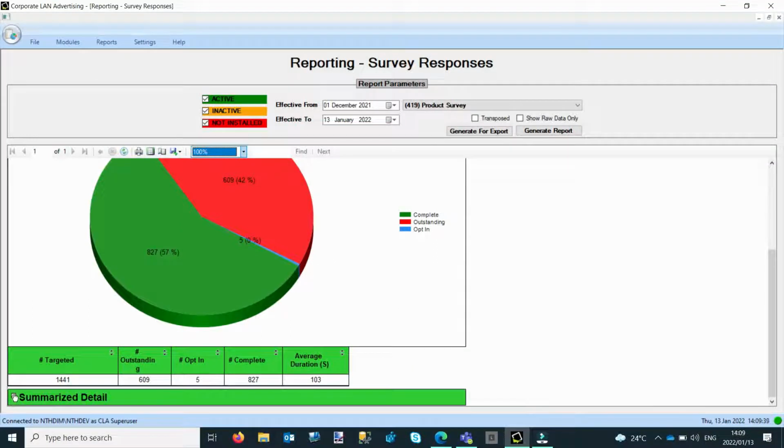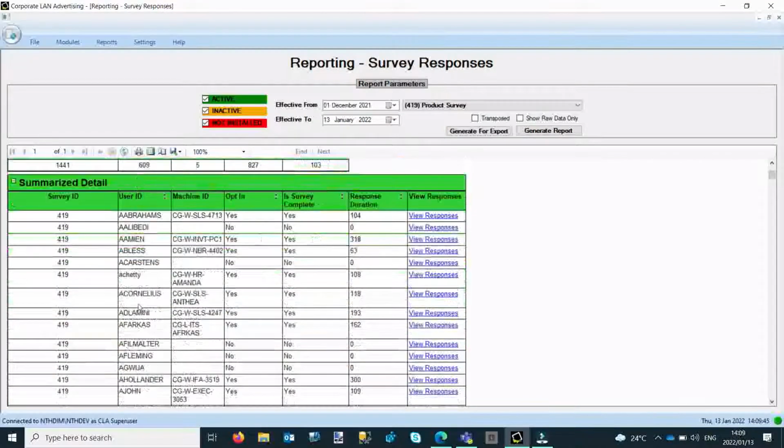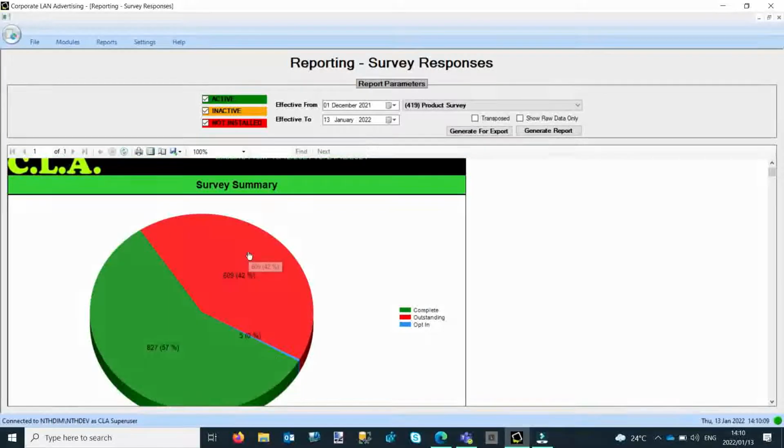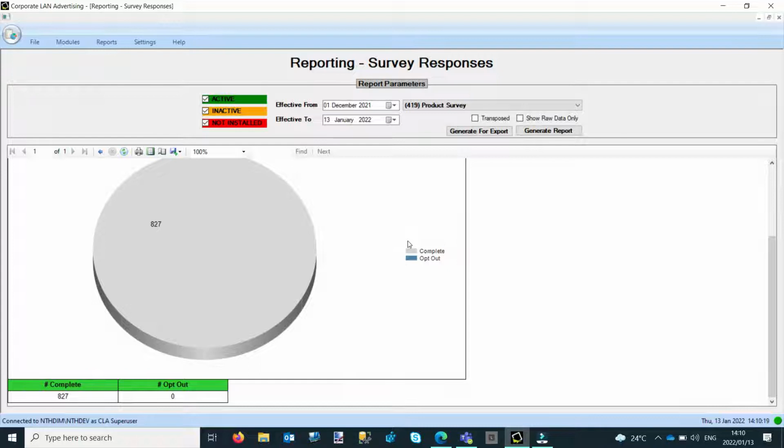If you scroll down a little bit further, the summarized detail, if you expand that using the little plus, you will get a list of every user that was targeted, as well as whether they opted in and completed the survey. You are also able to click through to view that person's responses, provided you have not made this an anonymous survey. I don't think that many people would want to pull the responses person by person, so there is a consolidated view available. If you're wanting to see who completed the survey, you click onto the green slice and it will take you through to people that either completed the survey or opted out if you made it an optional survey. This one wasn't optional, so you can see nobody opted out.